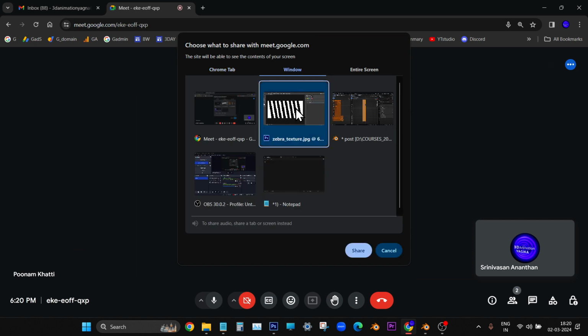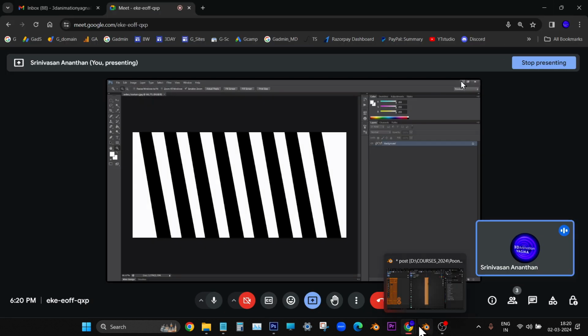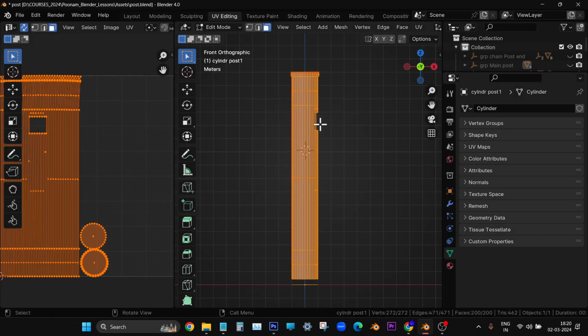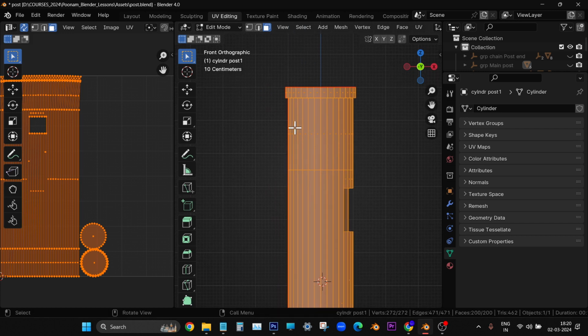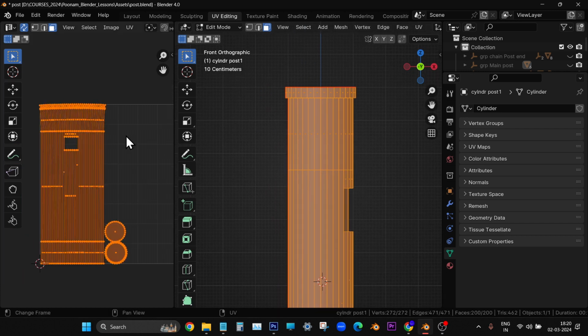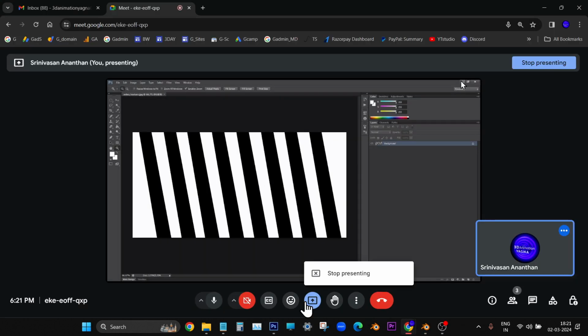You will understand this kind of texture. So this is the texture we are going to use in the texture paint. I'll go to Blender only. Now we are going to paint on it.